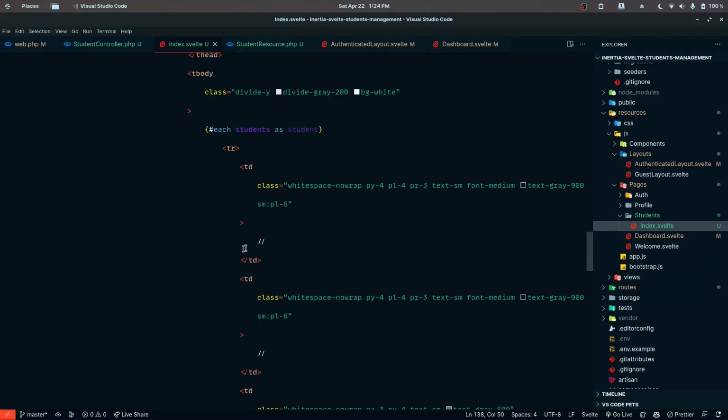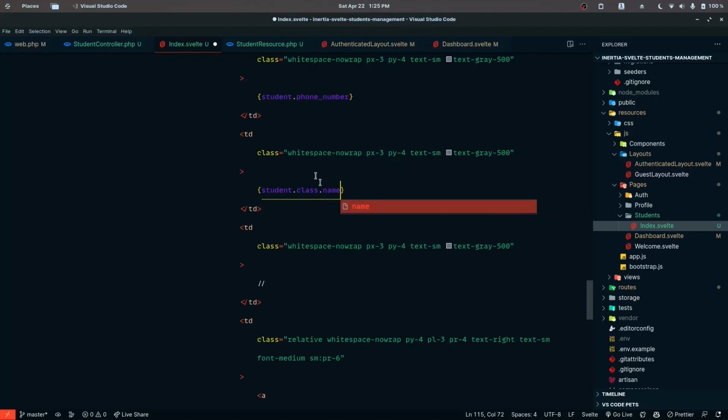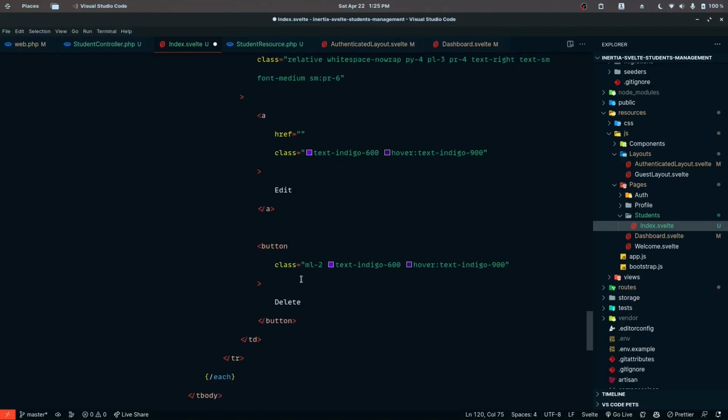So the first thing is displaying the ID, the name, email, phone number, student dot class. Since we want to display the name, we can pass in the name. By the way, this class gives us an object of the class and then the name, so we access that with student dot section dot name, and edit and delete.